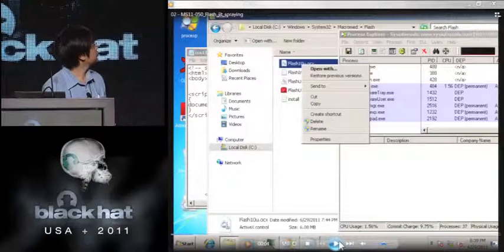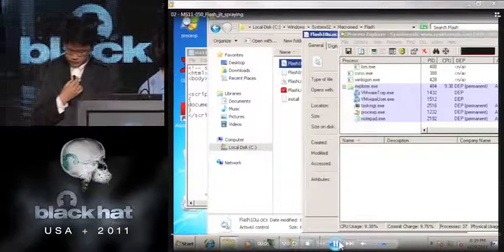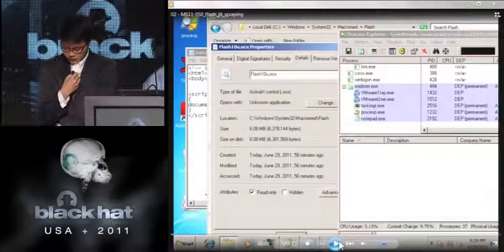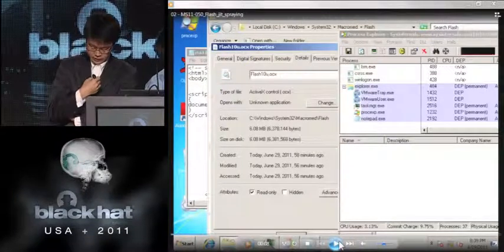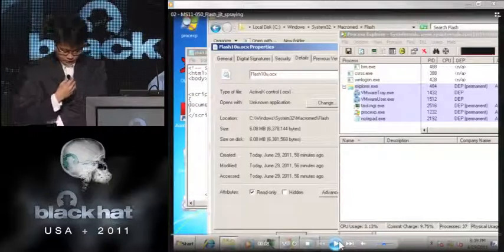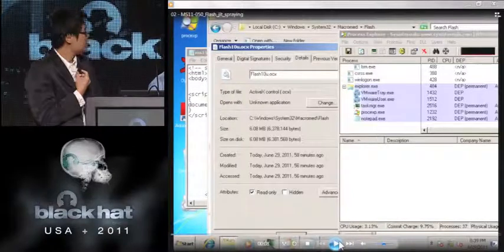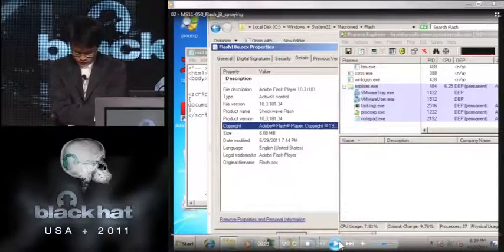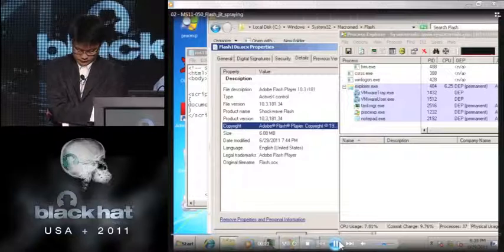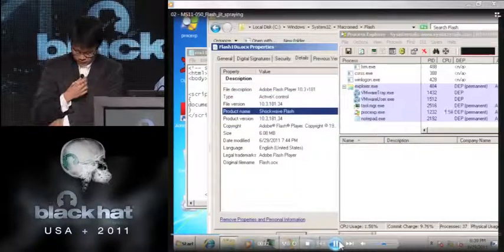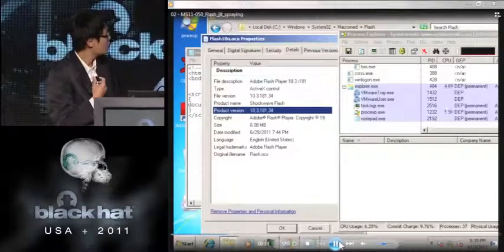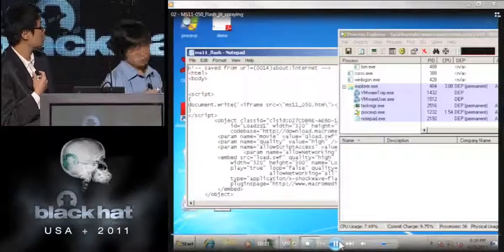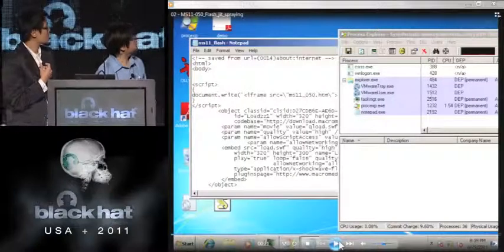In this video, we will show you how MS11-050 works with our JIT spraying. The Flash is the latest version. The exploit will load QLOAD.swf. This is the latest version of Flash. Okay, here is the exploit.